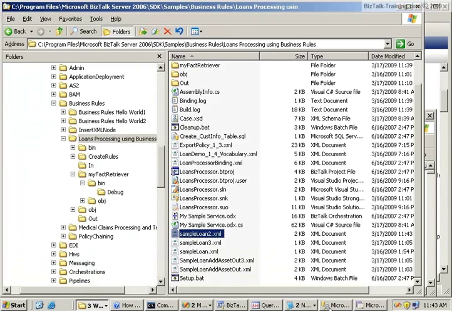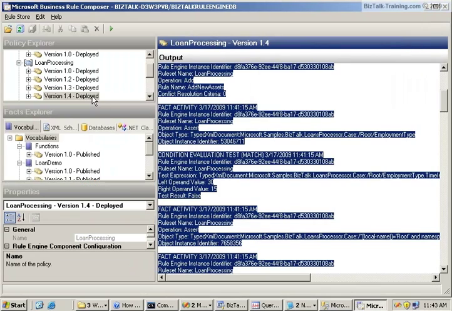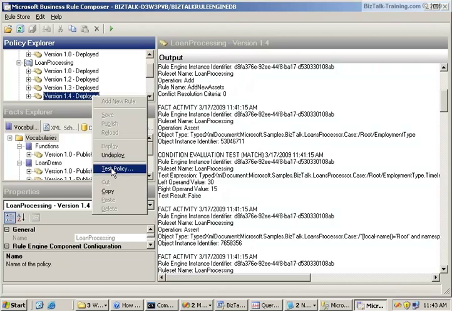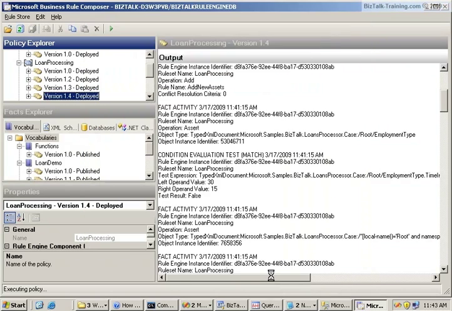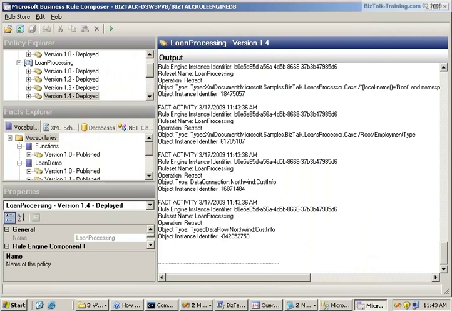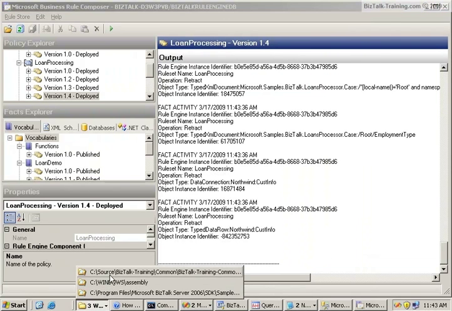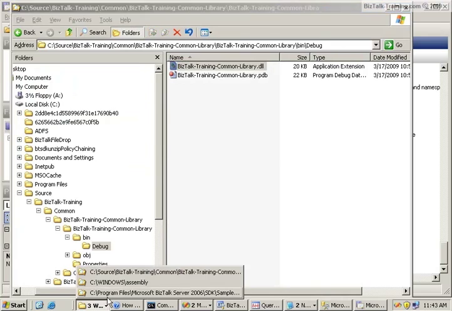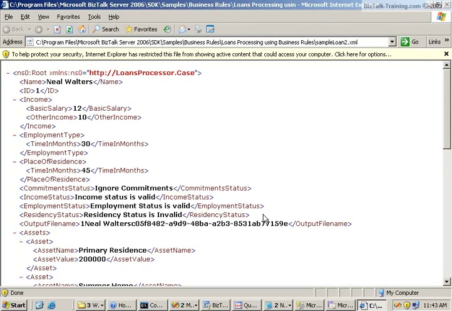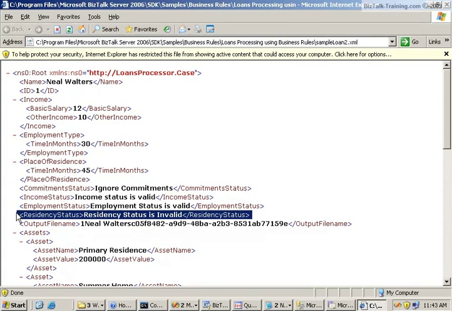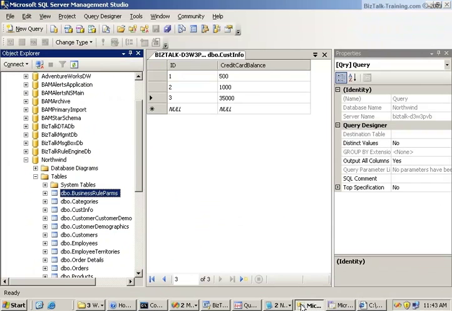Okay, so back to the rule composer. Let's do a test policy again. And there's our file. Let's click test. It's done. We now go back to here, wrong directory, and we open our sample 2. And again, it looks like it's working because it says residency status is invalid. Now, let's change our database and see if we can actually affect the change.